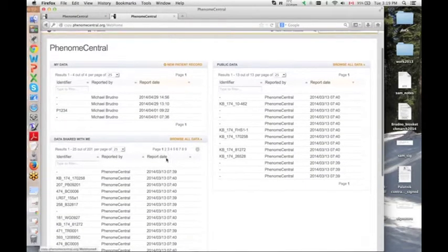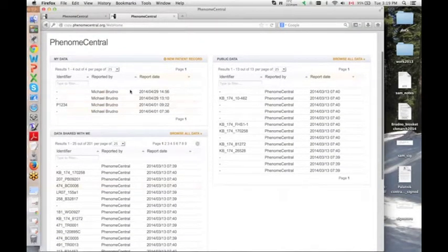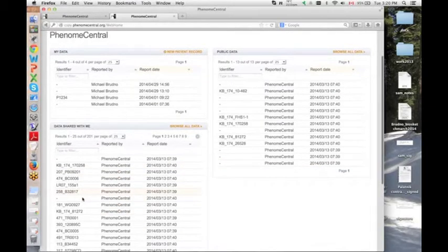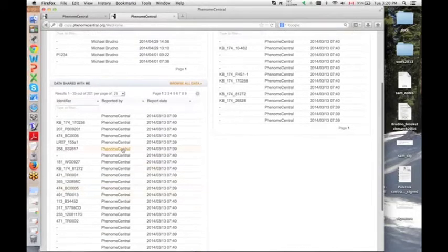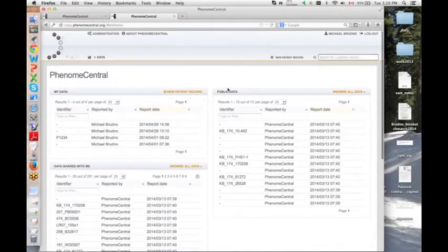And here I see all of the data about my cases, my data. I see public data. These are cases which everybody can see. And then there are cases that are shared with me, but which are not necessarily public. So I actually have access to quite a few cases here which are not public. And I can go in and make a new patient record right here.